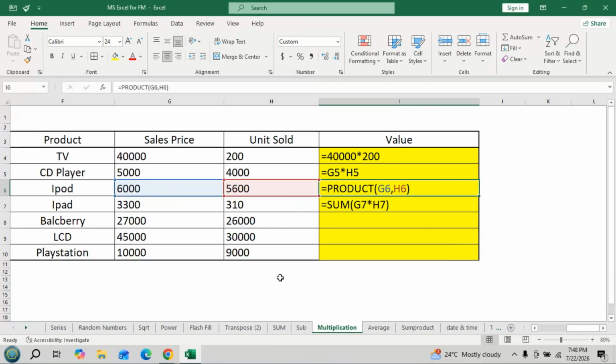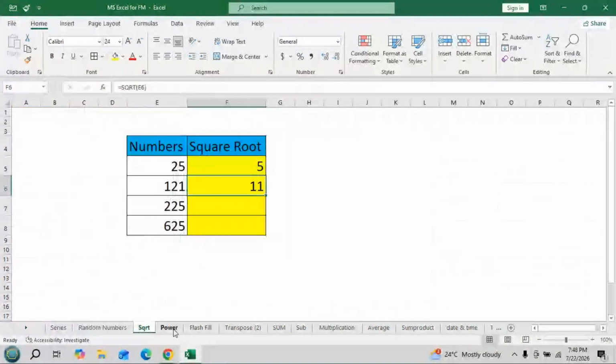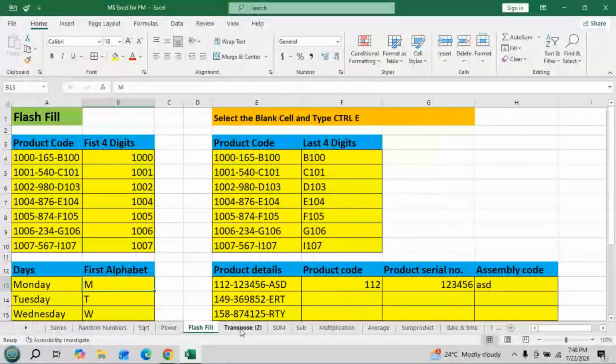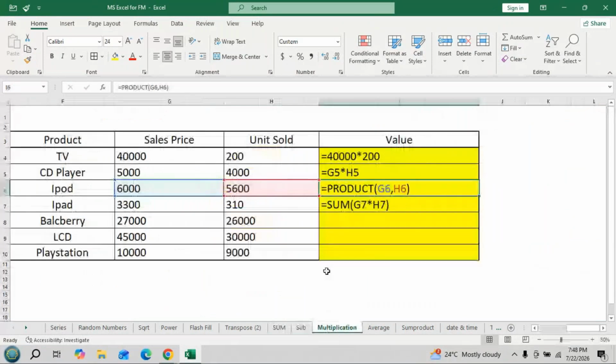Okay, guys. So today we have covered many different concepts. We have done series, random numbers, square root, power, flash fill, transpose, sum, subtraction, multiplication. So I hope you people are able to follow it. Any doubts related to it?